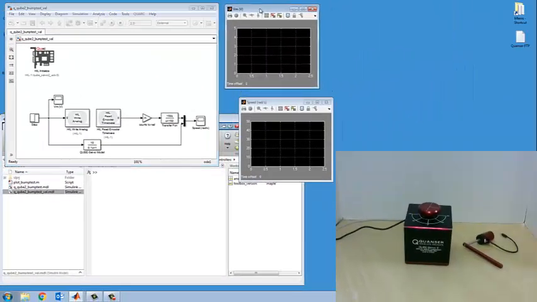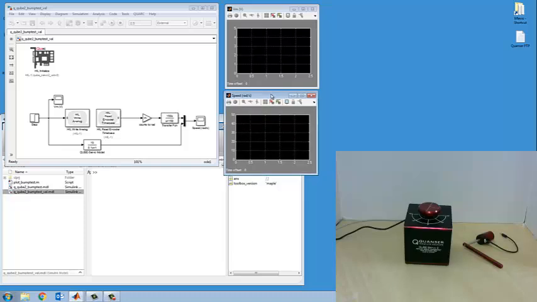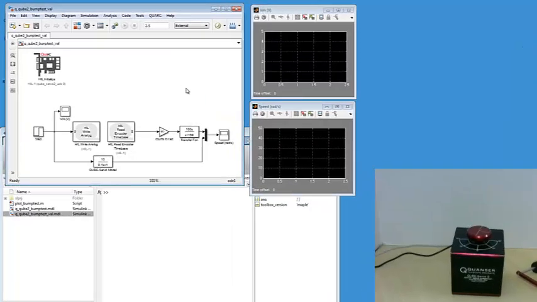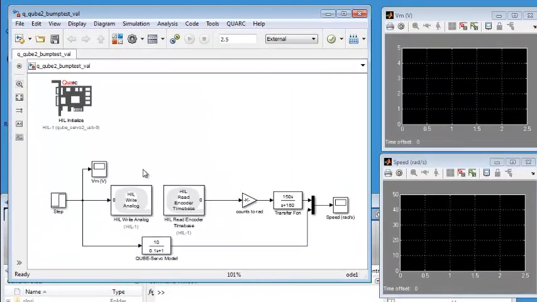Now Bump Test is basically a name given for step response type modeling, right? So we give a step response to the motor, as well as to the transfer function that I was talking about, the first order transfer function. And those are both plotted on the same scope. So we plot the speed of the Qube Servo 2, as well as the simulated transfer function based response, all in the same scope.